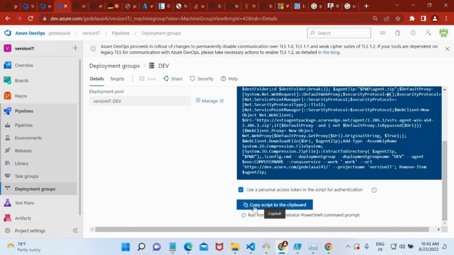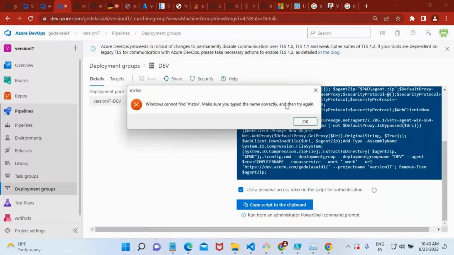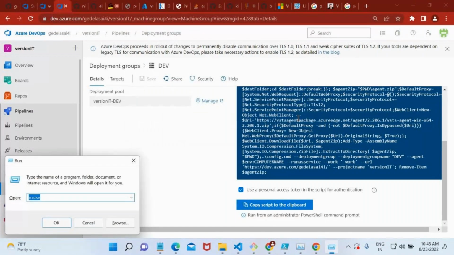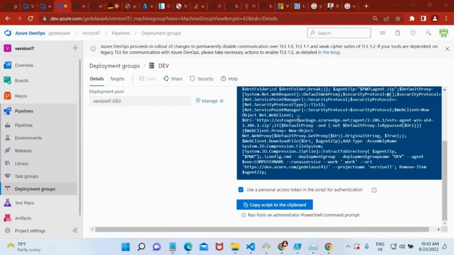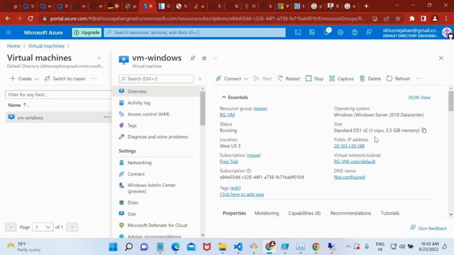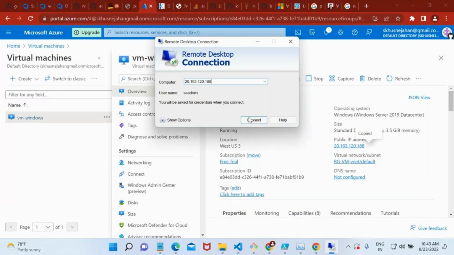Now I need to execute this complete script on that VM. I need to do mstsc. To do that, first I need to have the IP address. This is the IP address. SLAdmin is the username.